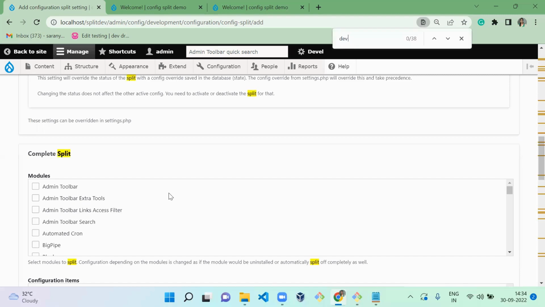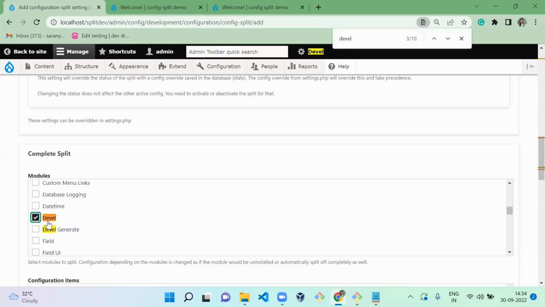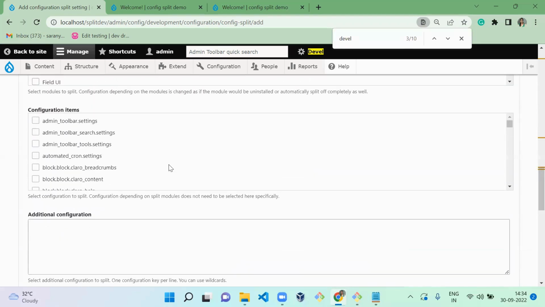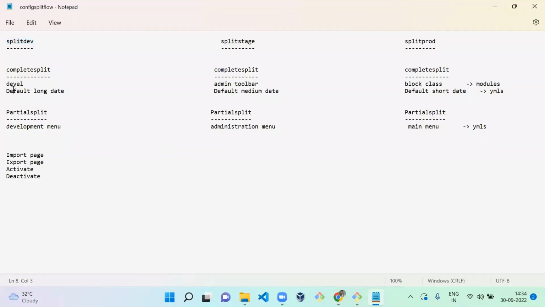So I'm going to mention devel. So we'll use devel generate both. Okay, so next, this is a configuration item. So you can select a configuration item also here. As I already mentioned, I am going to use complete split for D for long date.